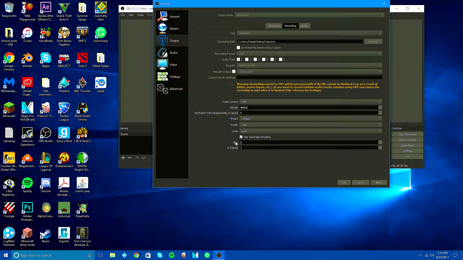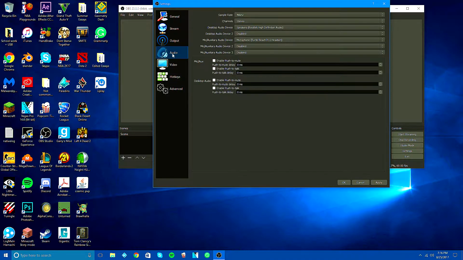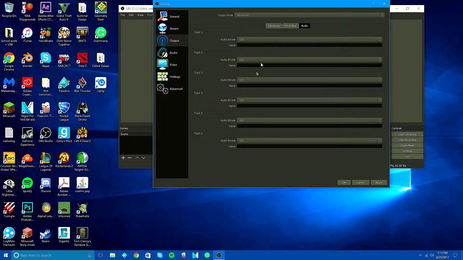Use 2-pass encoding, GPU 0, and that 2. So there's that. Or if you guys want to go into audio, just change all of this. It's your choice. I can't really change anything right now because I'm in a recording, or I'm recording it right now. So hopefully that doesn't affect you guys too much.